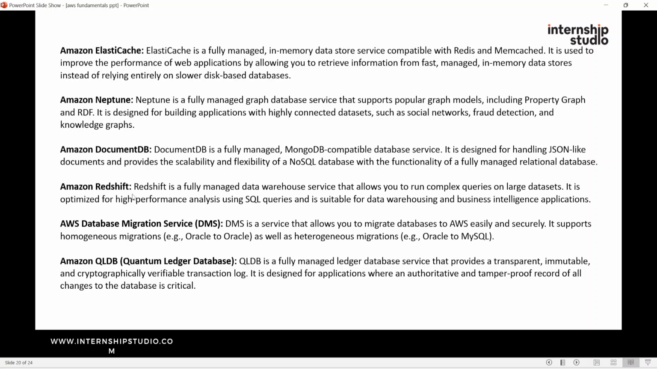So we have Amazon Redshift. Redshift is a fully managed data warehouse service that allows us to run complex queries on large data sets. So if you have large data sets, we can make use of Amazon Redshift.